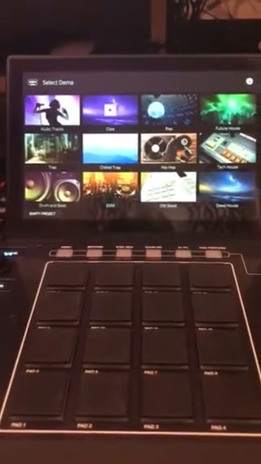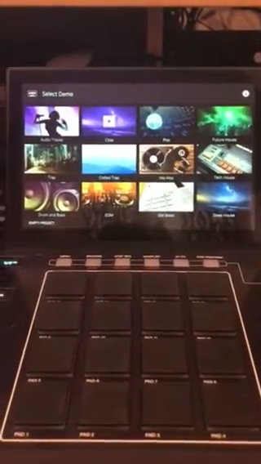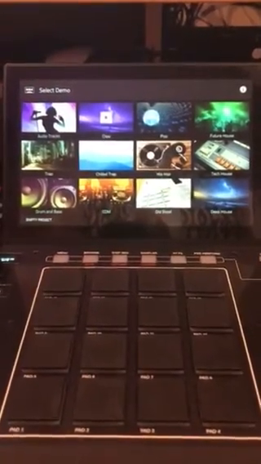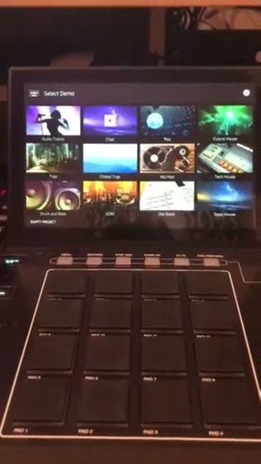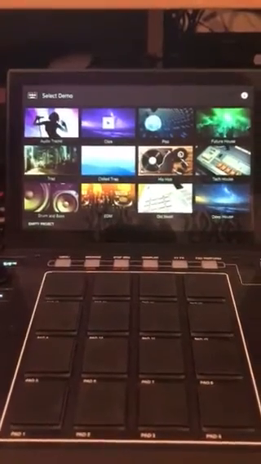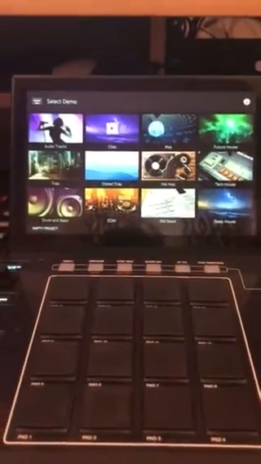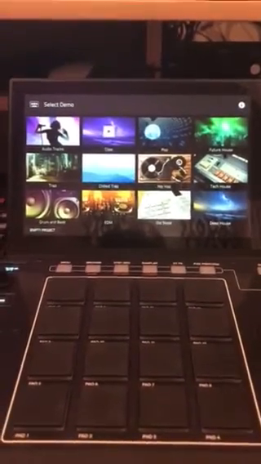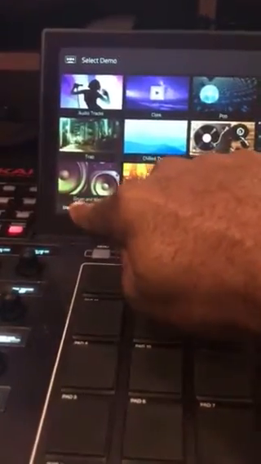But anyway, what you want to do is, when you're in controller mode, your MPC X or Live hard drive will show up on the screen of your computer, or you have access to it in PC or Mac. And what you want to do is just drag all your sounds over in a folder onto that hard drive. Once you do that, switch to standalone mode. Once you're in standalone mode, of course, you want to hit an empty project.